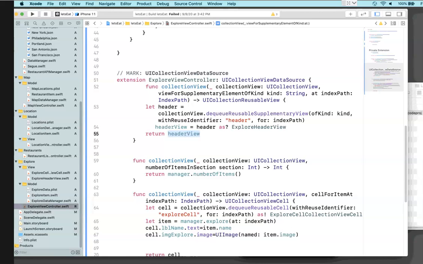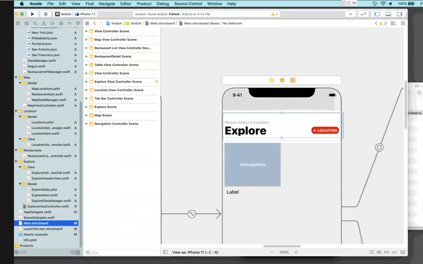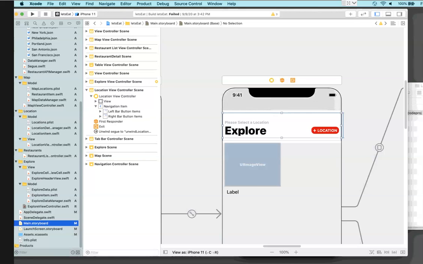Next, let's open the storyboard, and let's open location. And after we open location, open location view controller, and let's open the navigation item, and then open right bar item and click on done.